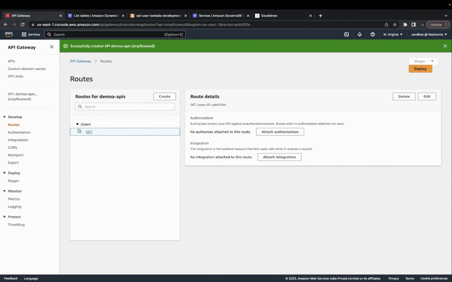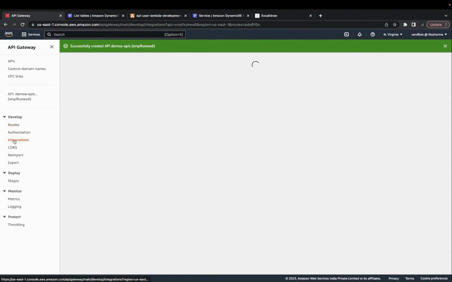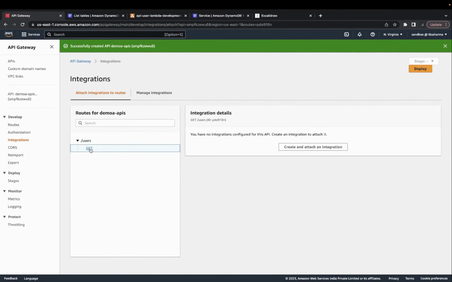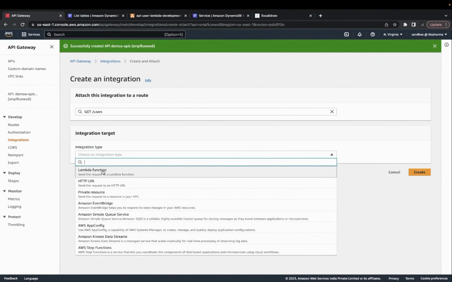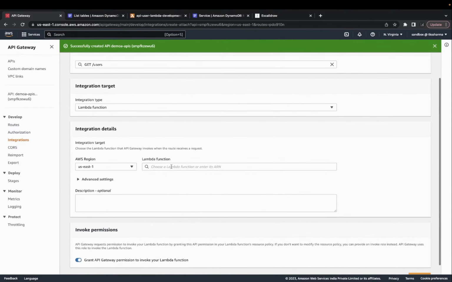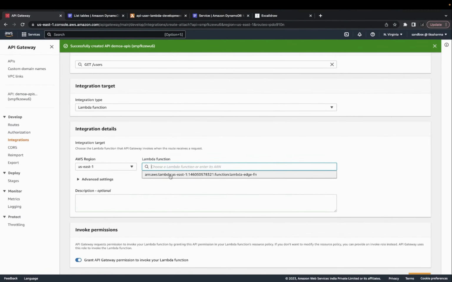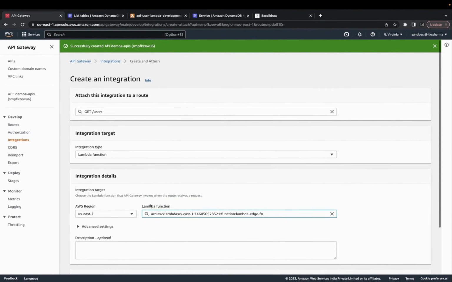Now what you can do is attach a Lambda to it. So integration, I think it will be inside integration. Create and attach an integration to this. You can choose a Lambda function. You might already have some Lambda function, like this Lambda edge function, or currently we don't have any other Lambda function. This UI has changed a little bit recently on the AWS API gateway, but this is how you are defining the mapping.